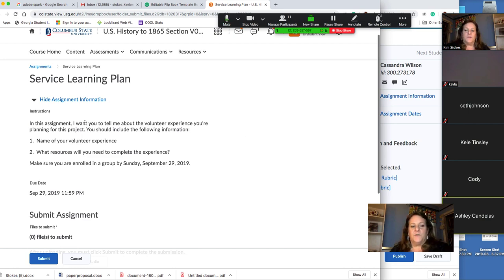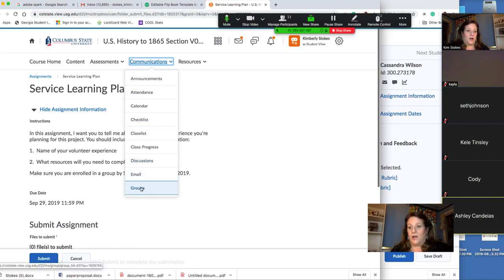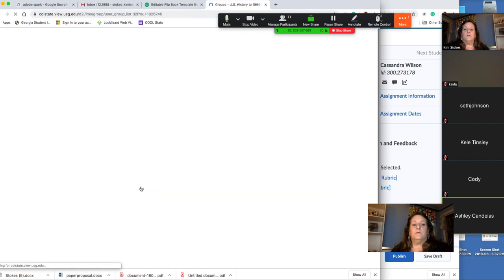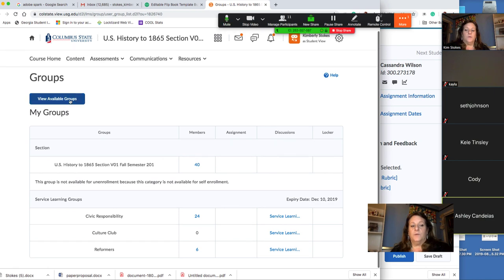So here's what you have to do for the assignment. I have the instructions right here. Tell me about the volunteer experience you're planning for this project. You should include the following information, 2 whole questions. Name your volunteer experience and any kind of resources. And make sure you're enrolled in a group. Okay, you have to enroll in a group. To enroll in a group, it's very easy. You can come right up here to communication and click on groups. And there you will see can view available groups. This blue button right here.